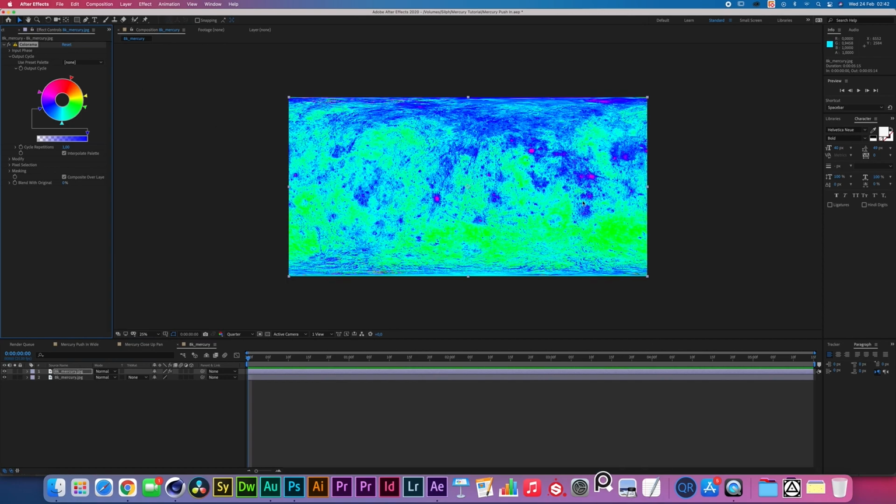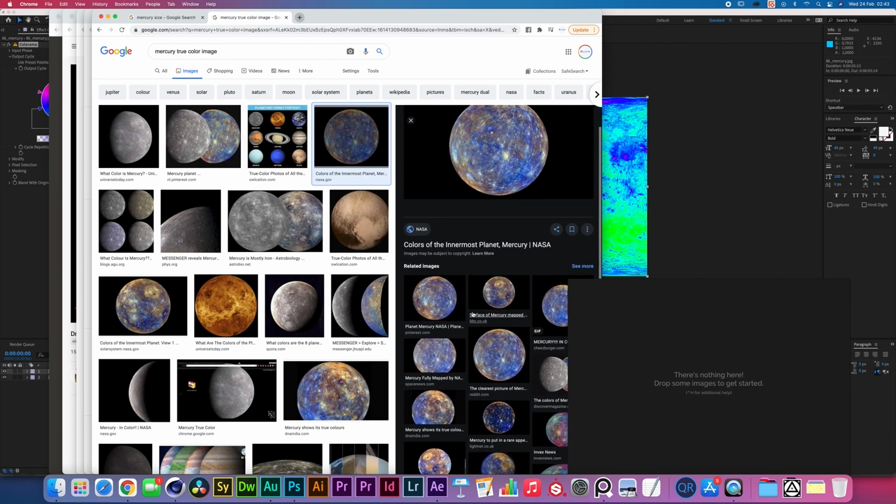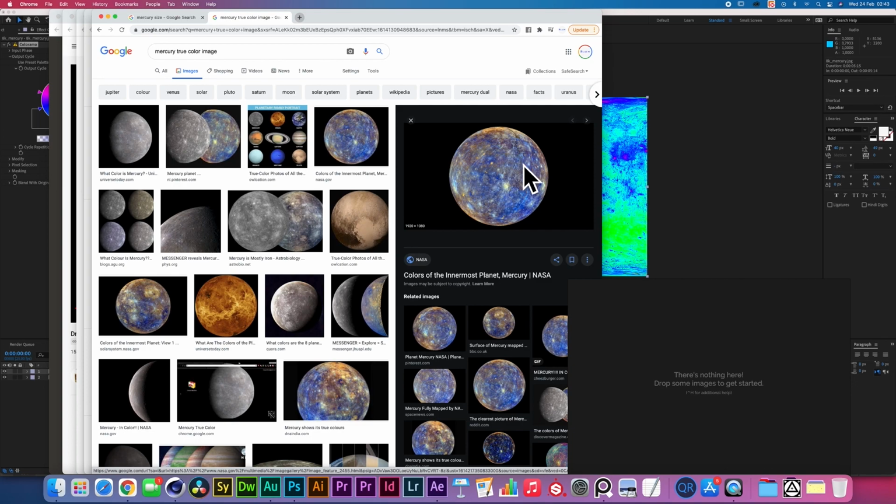I'm opening PureRef right now just to have a reference board on the side. If you type in Mercury True Color Image on Google, there isn't too much you can find. There is this main image that's popping up about everywhere when you type this in, and it gives a very interesting variation.